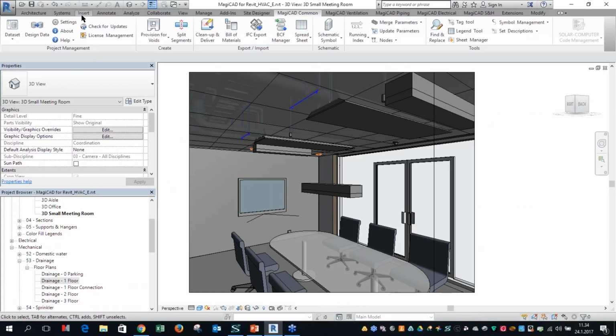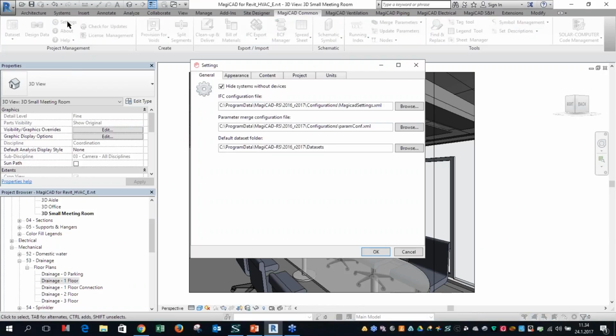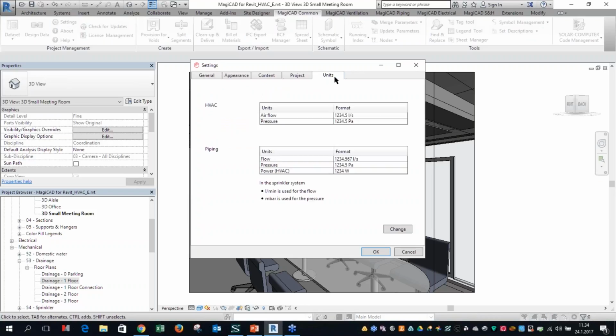But then let's jump to the settings. Here under the settings we have some new stuff, and maybe one of the biggest things in settings is the unit support. So earlier in MagiCAD we only supported, in ventilation, liter per second and pascals, but now as you can see here in this tooltip, we support liter per second, cubic meters per hour, and cubic meters per second, and so on. So from this tooltip you can check which units are supported.